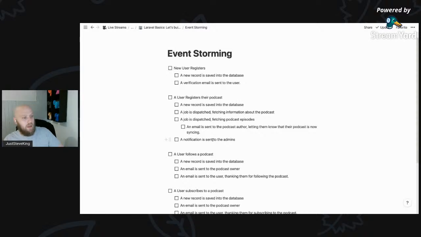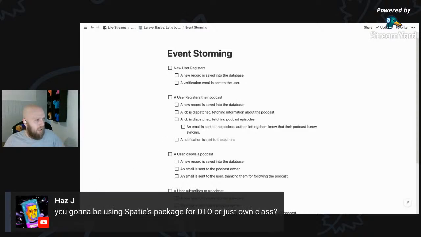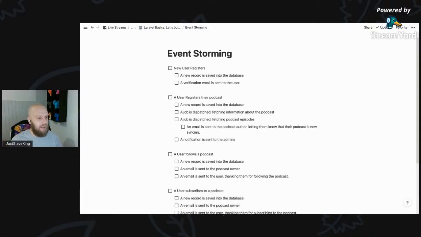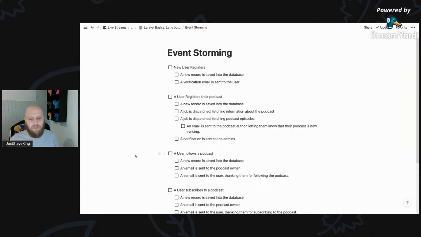I actually use my own package. Bear has asked if I use Spatie's package. I have used it in the past, and before PHP 8, I definitely would have recommended it. But with PHP 8, I don't need it. I like to do things my own way a lot of the time, if I'm completely honest. I use a lot of Spatie packages anyway. But for something like a DTO, I don't think I need it.